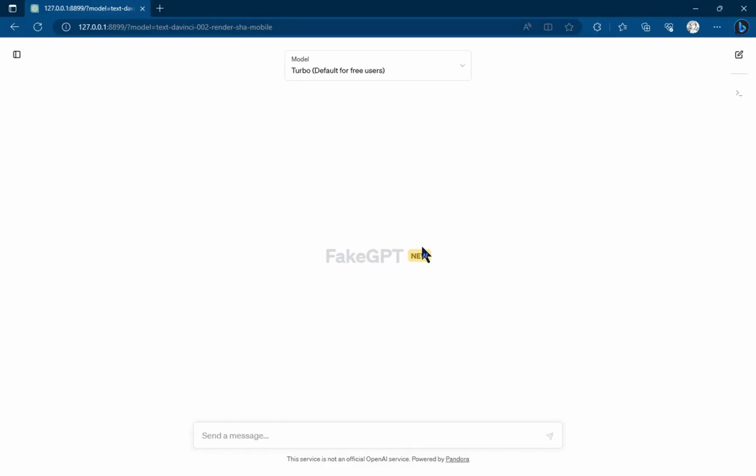It's called fake GPT. It's going to be completely the same as ChatGPT, but without issues. Let's give it a try with this local version.